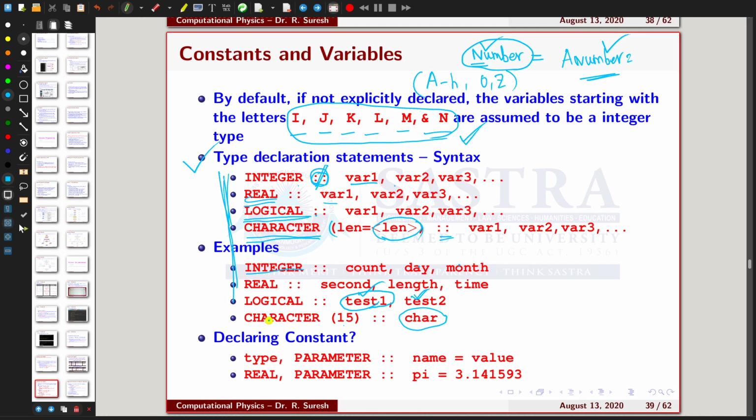You can also declare a constant at the start of the program itself. For this the syntax is type. Type means whether it is real or integer, whatever type the constant has, real valued or integer valued. So you have to mention the corresponding type. Then the parameter. This parameter attribute is actually used to declare constants. So type, comma, parameter, double colon, the name of the constant, and what its value is.